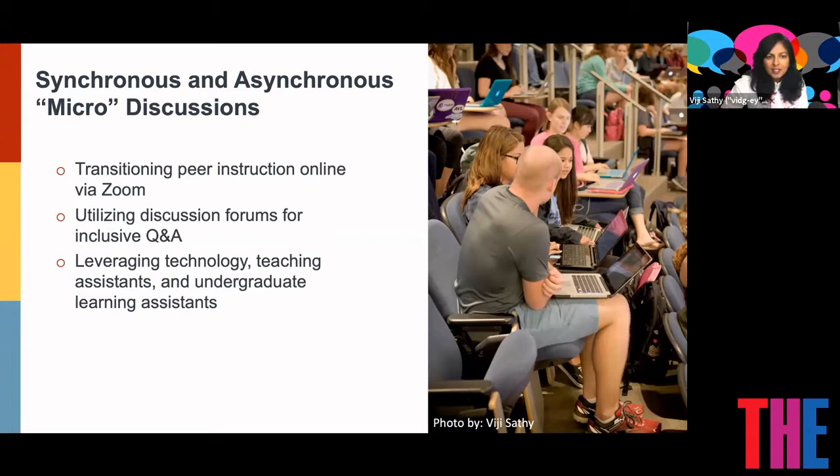And I have a piece that I co-authored with my colleague, Kelly Hogan, that came out last week in the Chronicle about how to use Zoom inclusively. And it has some tips in there as well for some of the synchronous activities.